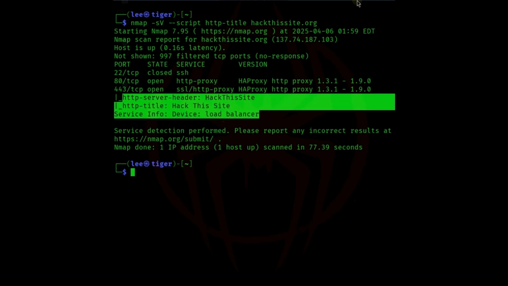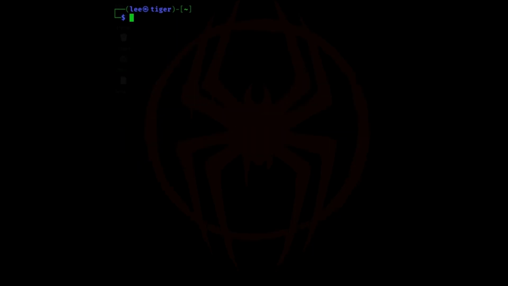Let's run the script on HTTP header and title. Go to your terminal, type this command. The script argument is important. And then http-headers and http-title, and then your target system or website. It depends on your testing.